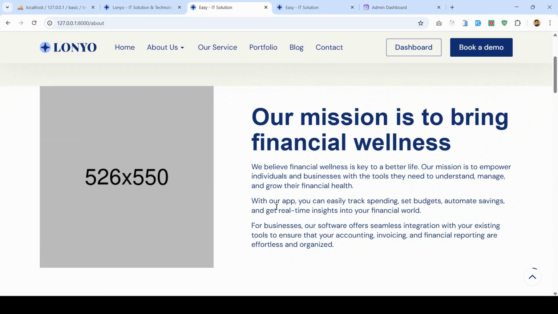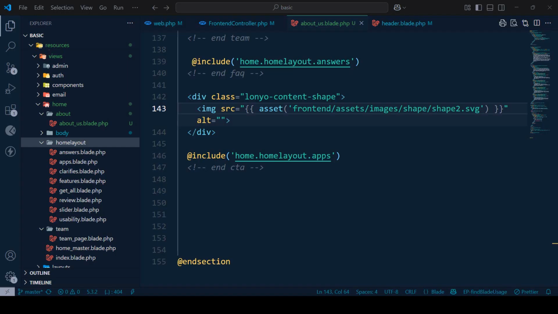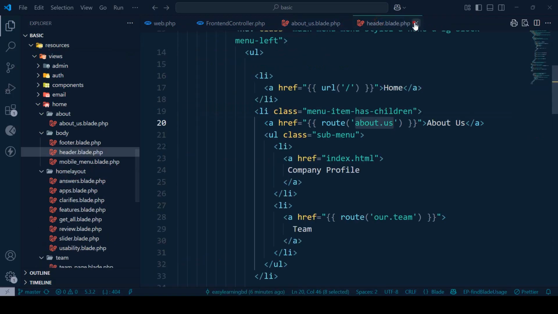Let's do that work. For this simple job, we don't need to insert multiple data. We only have to get this data and update it. So for this, I want to create another new database table. Right now, the about page will be needed, the header will not be needed.